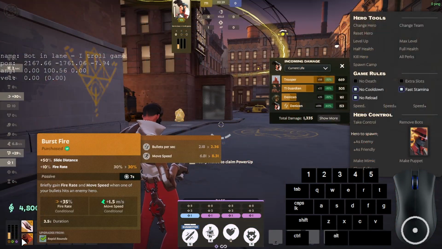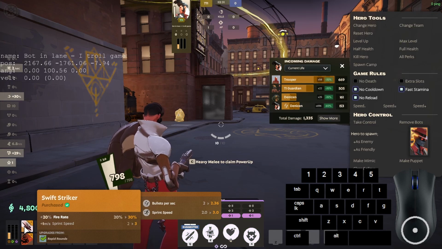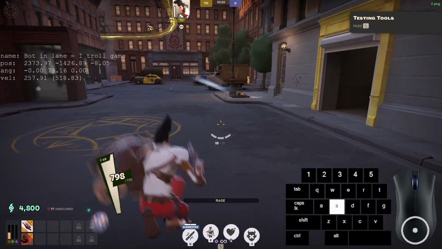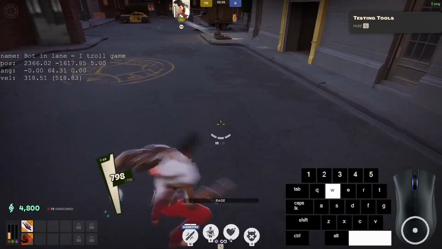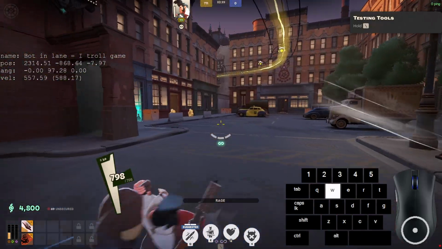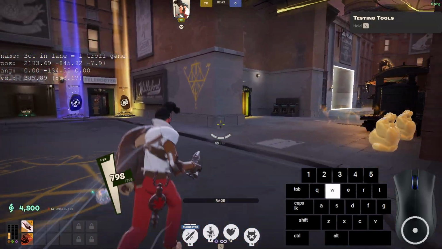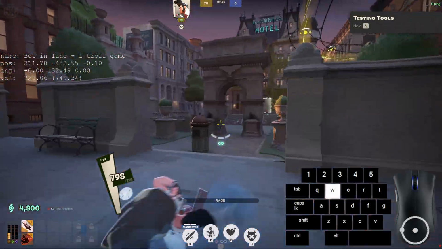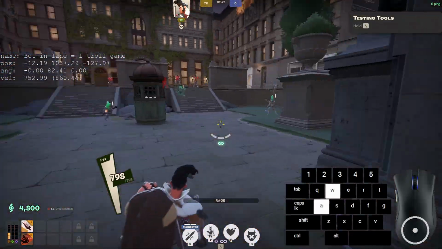So now we got 50% slide distance and 30% fire rate, okay? You can also start off with a right click, but I don't really like doing that. I like this way. So now you're a literal go-kart.